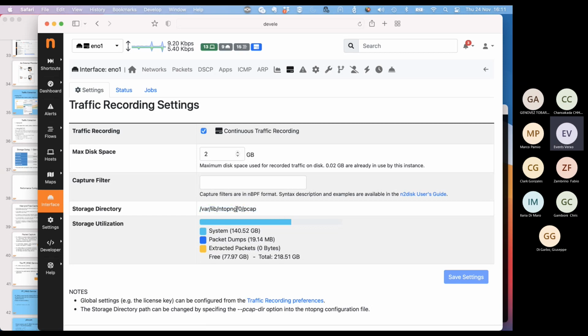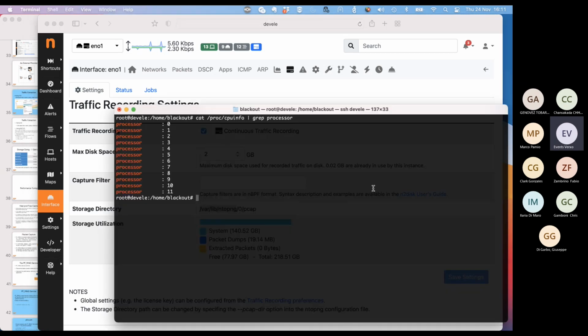You can also change what is the root folder for ntopng, so this folder /var/lib/ntopng. You can do this also using the ntopng configuration file. So if you run ntopng -h, you should see this option, which is the data directory. So this is how to configure where ntopng should store the data.